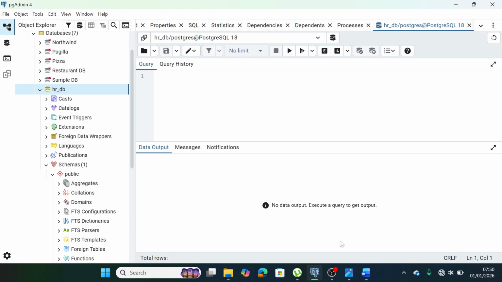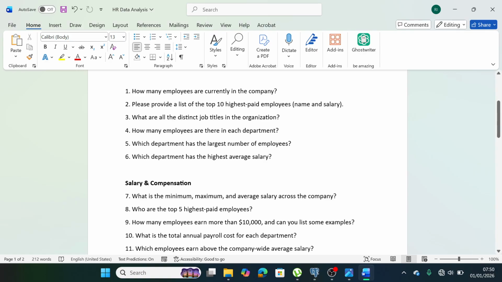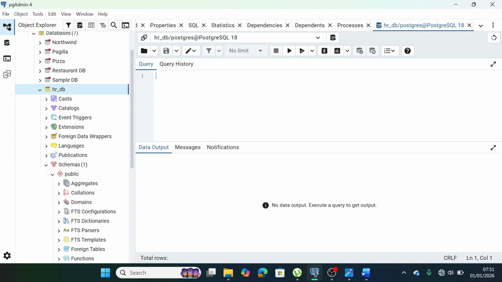Now guys, let's pick the first question. How many employees? So I'll copy it. Let me just copy everything, Control C, and I'll take it to my pgAdmin, paste it, declare it as a comment, so it won't be part of the query. So use double dash here. Now let's begin. So the first question says, how many employees are currently in the company?